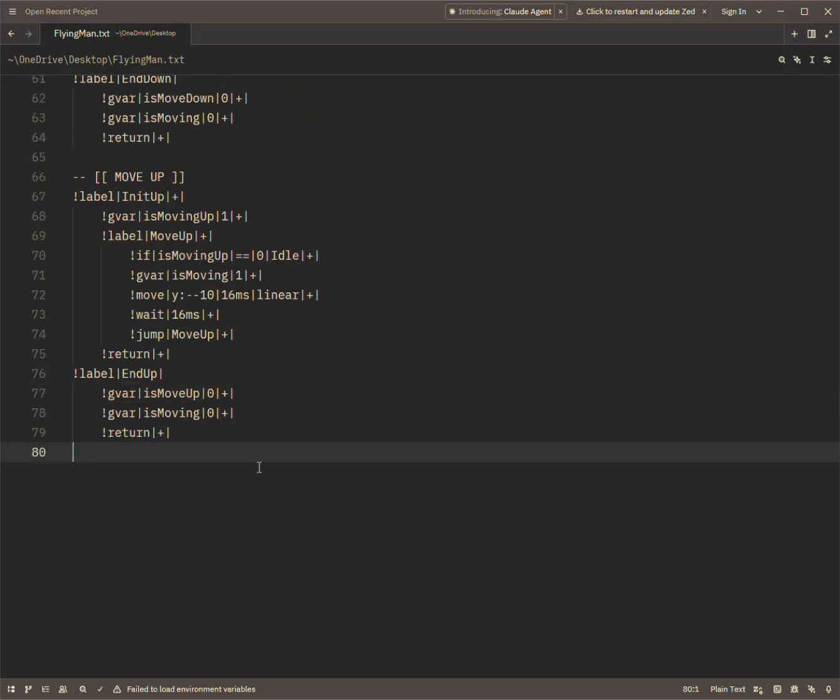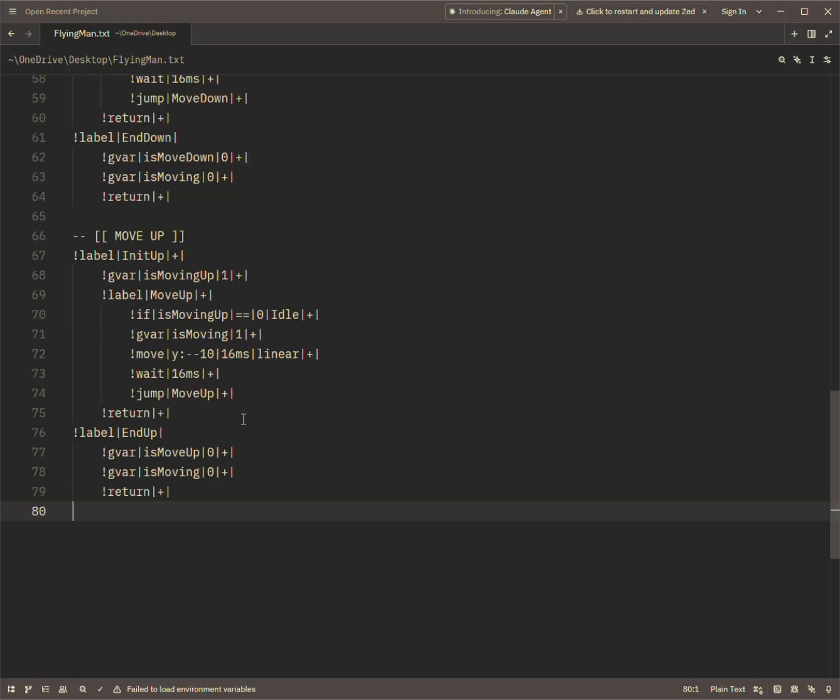All right, I think we are set for the movements. Oh yeah, one more label we need to add here. It's going to be the idle state, the idle label that we're going to be using a lot for idle states. So the idle label will just return, do nothing. Yep, that's it.